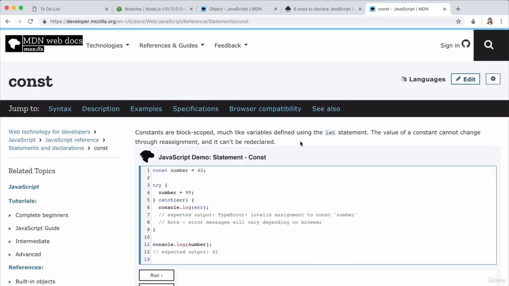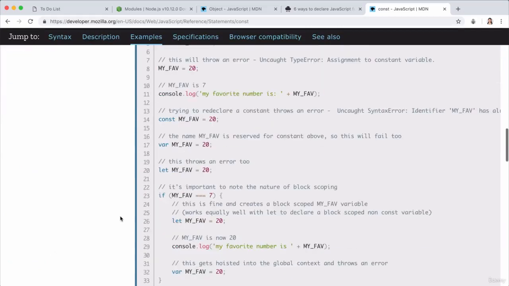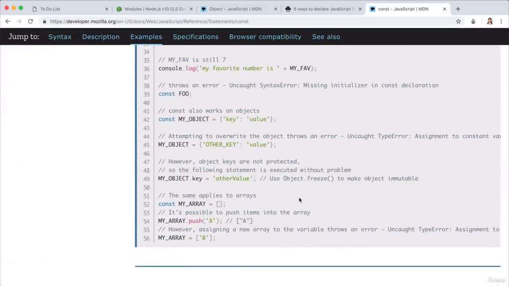and it varies from language to language. But for JavaScript, at least, if you take a look at the MDN docs for const, and you scroll down at some of their examples, you can see that when they talk about arrays, when we create a constant which is an array, it's actually possible to push new items into the array, but it's not possible to simply assign it to a brand new array.